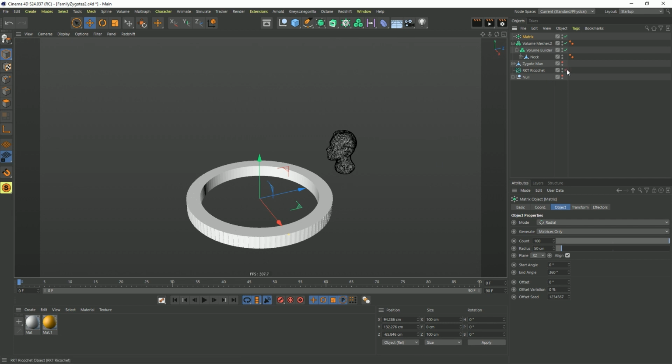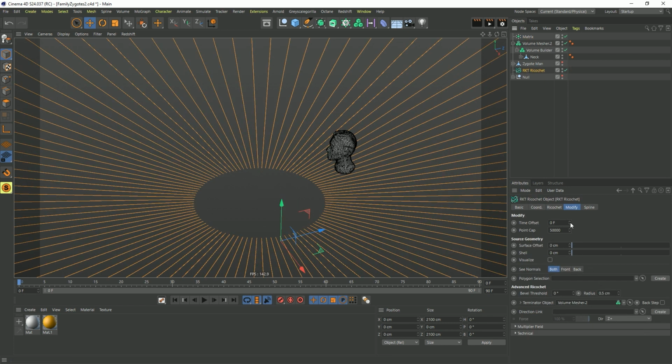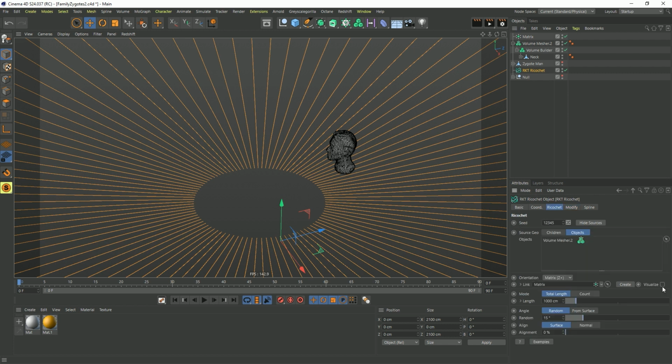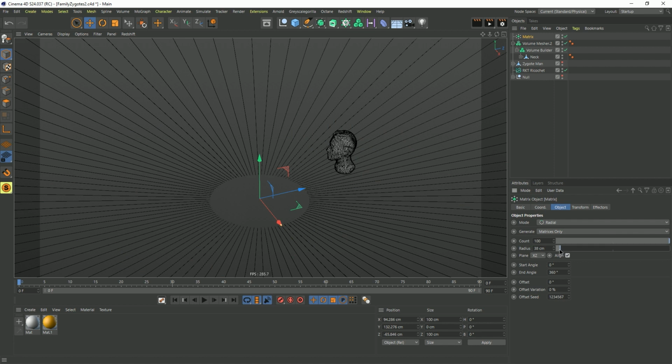In fact, if you want, you can keep matrix turned on, and under Ricochet, there's a visualize checkbox. And if I turn that on, you'll see the matrix lines represented. That is showing where the matrix is. But I don't need that. The matrix, I would like the radius to be down to 0.